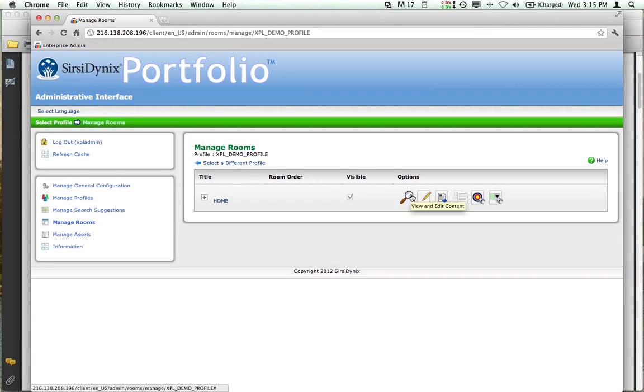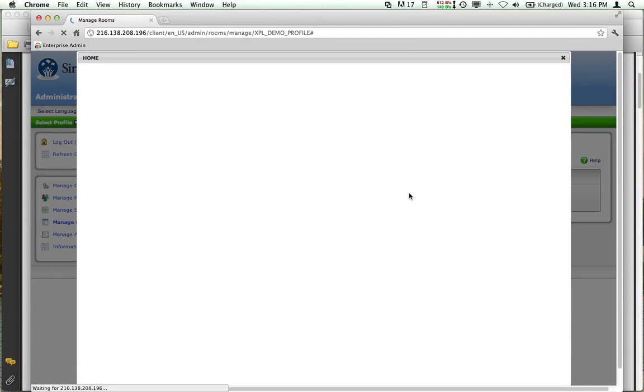The tools here are the View and Edit Content tool, which is the magnifying glass, the Edit Room tool, which allows you to simply go in and change a few of the parameters of the room, and a number of other tools that, for the most part, you won't use. If you're interested in what they do, take a look at the advanced administrative video that will be available soon. Most of our content will be added through the View and Edit Content tool. Let's click on that.